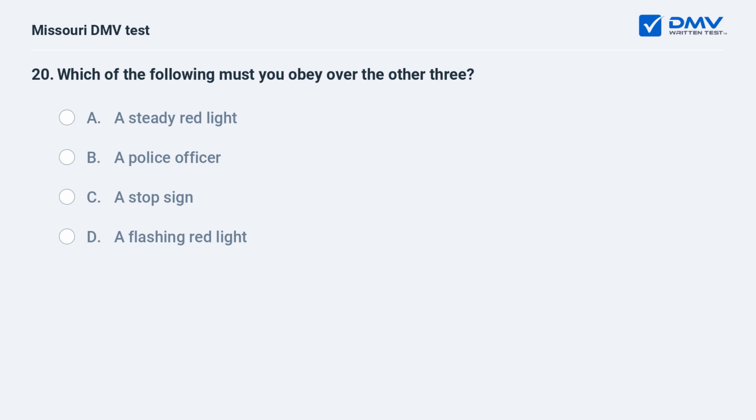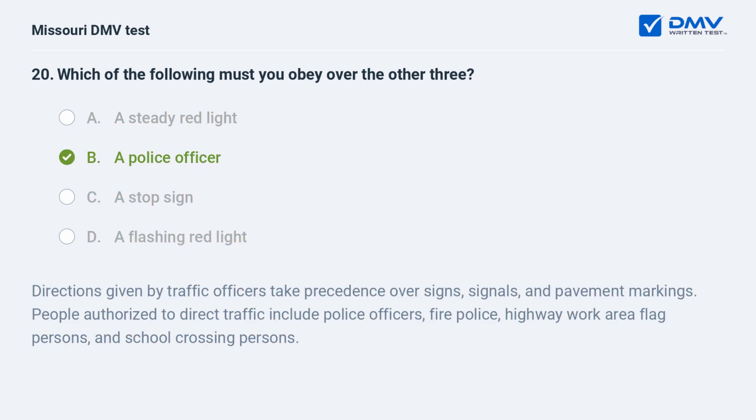Which of the following must you obey over the other three? A. A steady red light. B. A police officer. C. Stop sign. D. A flashing red light. B. A police officer.